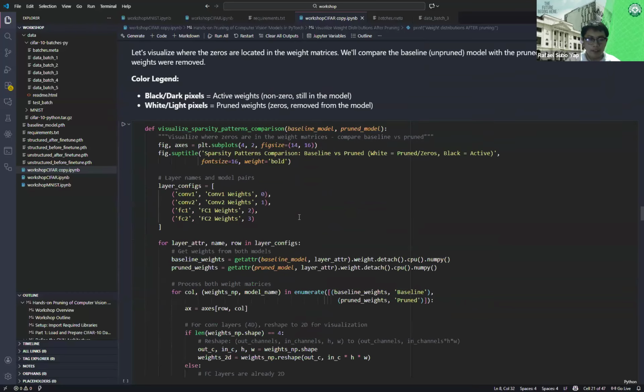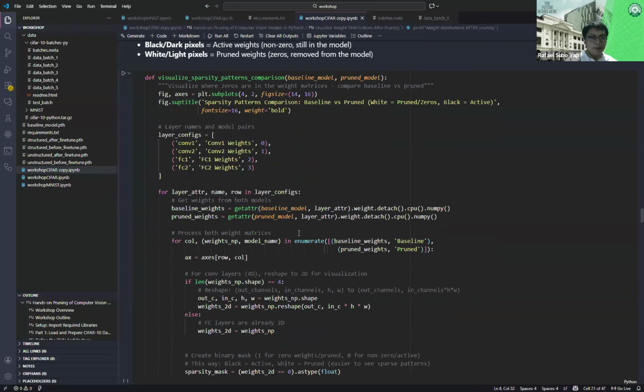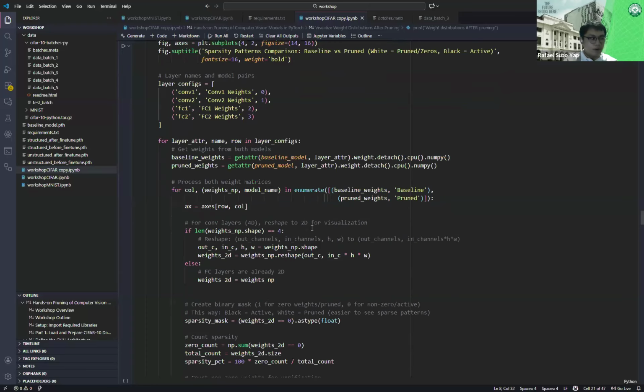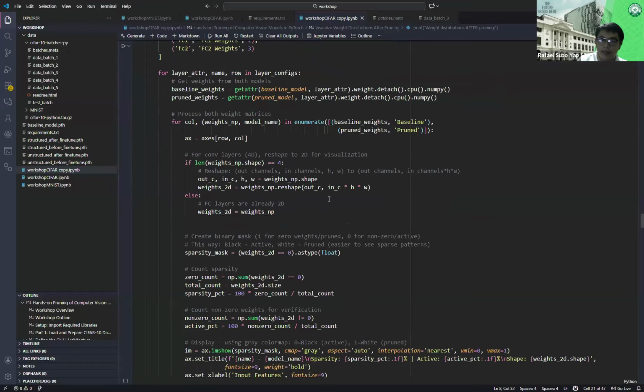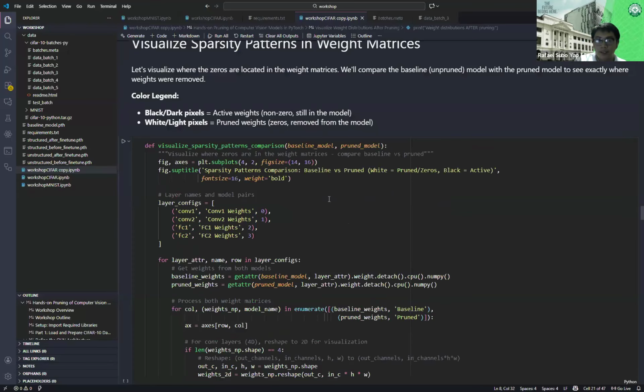I just have a function for it. We process the weight matrices. Since convolutional layers are usually 4D, we reshape them to 2D for the visualization. FC layers are already in 2D. So we just create a binary mask, and that's what we show here in our graph.